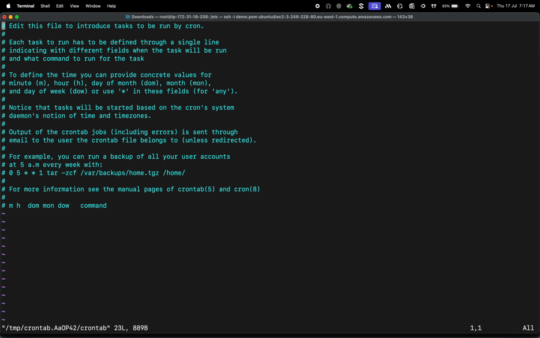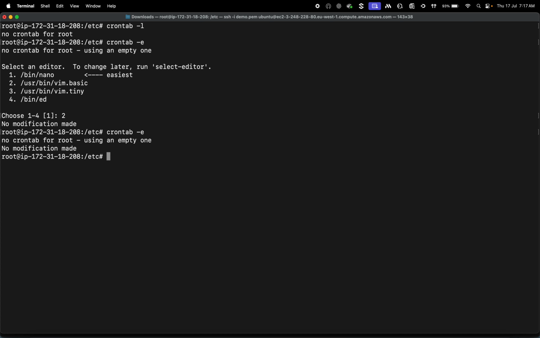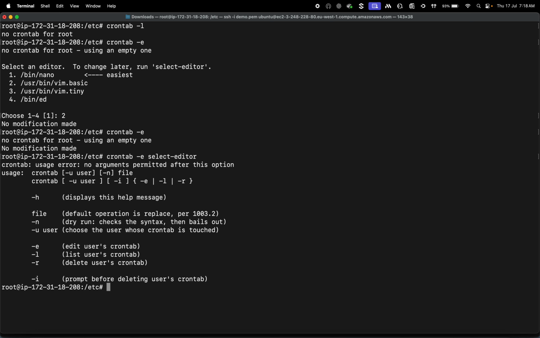But yeah, it's fine, anything is fine. If you like Nano, Nano is also fine. If you want to use Nano, let's say, to change later, run select-editor. Not crontab -e, you simply type select-editor.